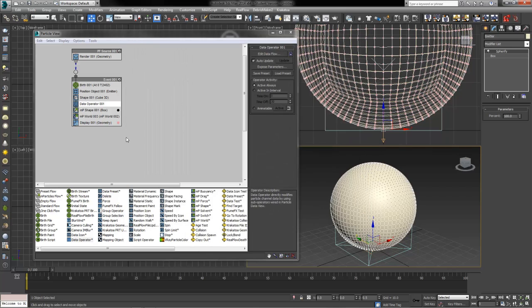All right. Exit out of there, and now we've got our data operator. It's a good idea, because sometimes you're going to be using quite a few of these, to go ahead and rename that data operator. I like to leave "data operator" there so I know what kind of operator it was in the first place, but then I might say "realign to normals" or something along those lines.